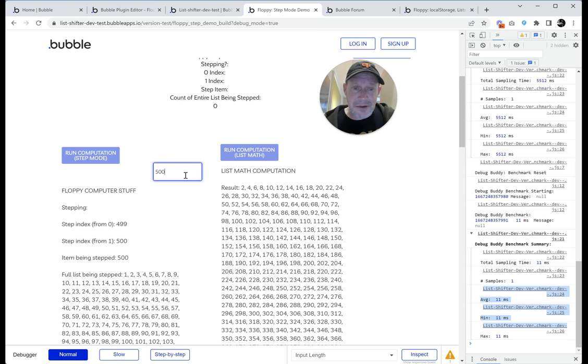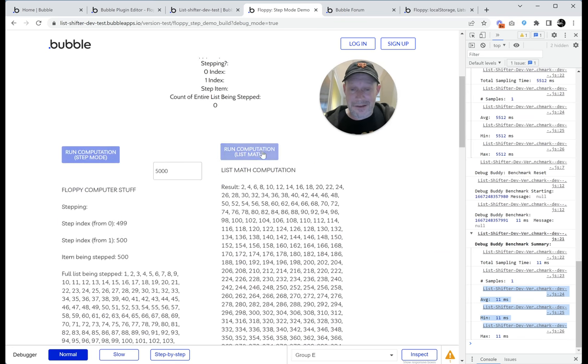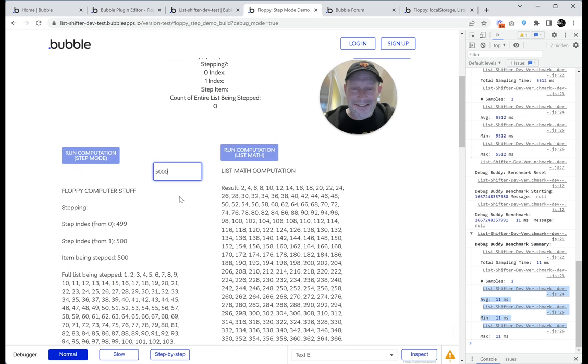Now, we could get really extreme with this, right? How long would it take to do 5,000 items? Whoops. Went to the top of the page. How long would it take to do 5,000 items with list math? Let's see. Oh, it takes 56 milliseconds. 50,000?